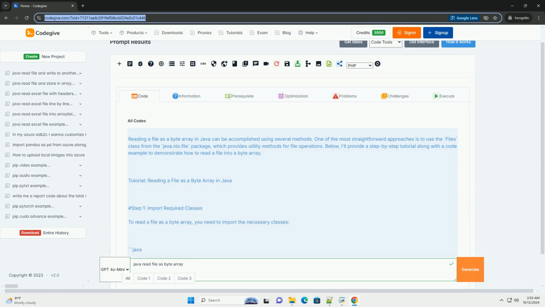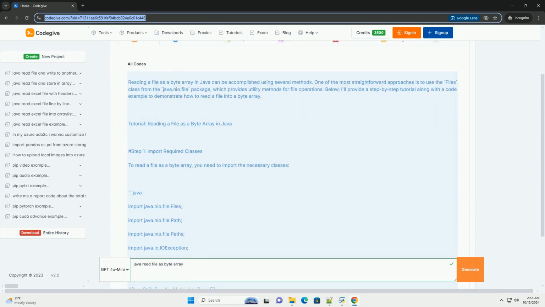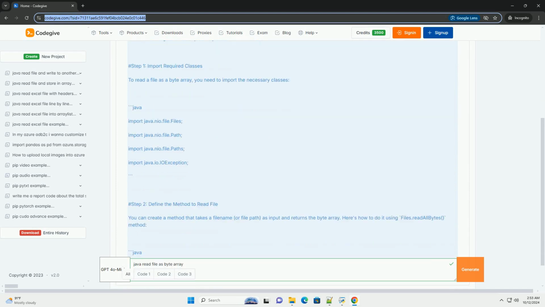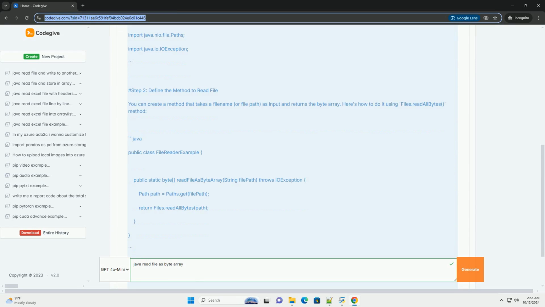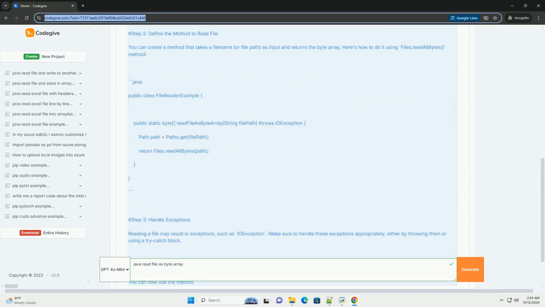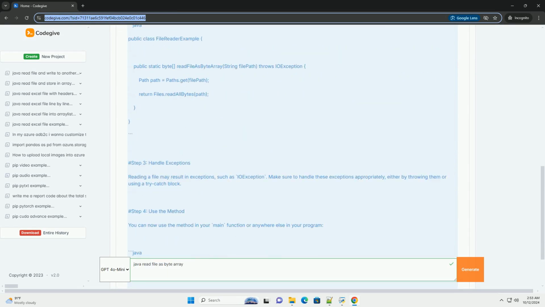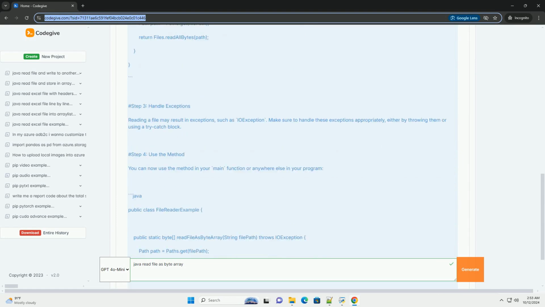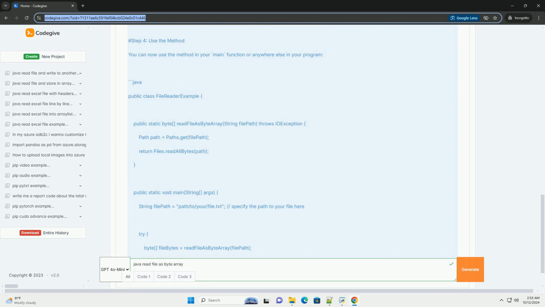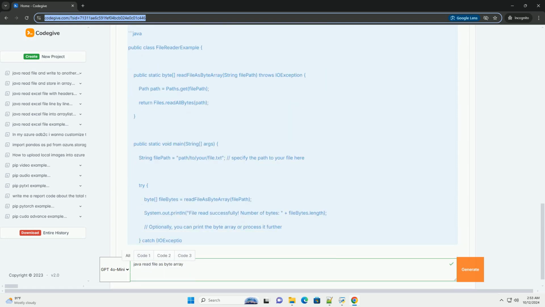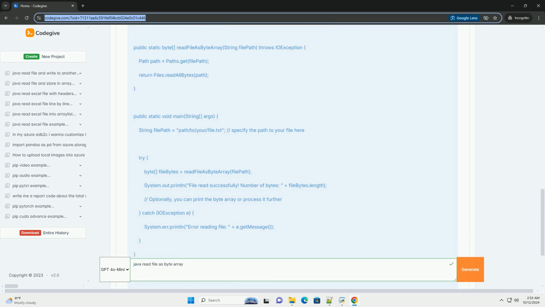Reading a file as a byte array in Java can be accomplished using several methods. One of the most straightforward approaches is to use the Files class from the java.nio.file package, which provides utility methods for file operations. Below, I'll provide a step-by-step tutorial along with a code example to demonstrate how to read a file into a byte array.